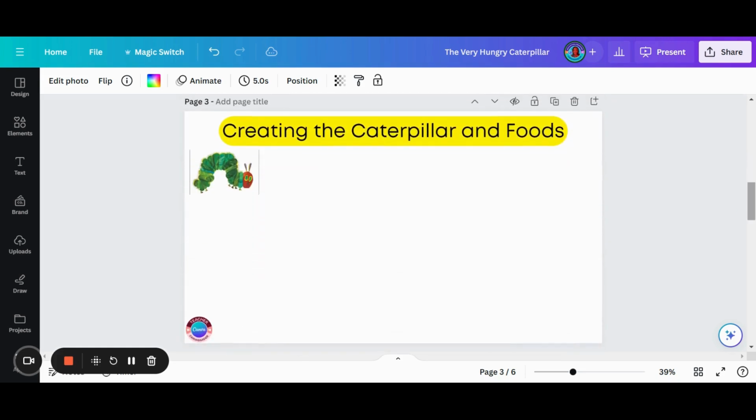Now let's dive into the exciting part of our activity, creating the caterpillar and the foods from the story. This is where your students get to bring their artistic visions to life. So we'll start with our main character, the caterpillar.